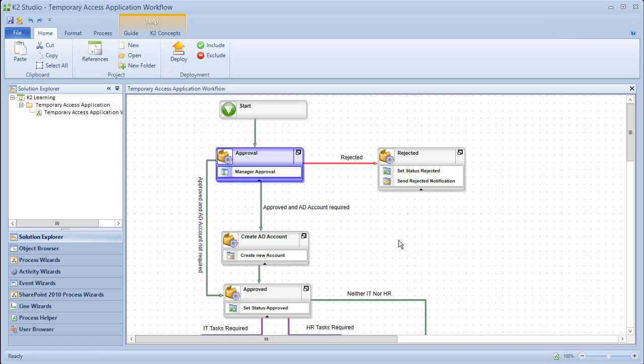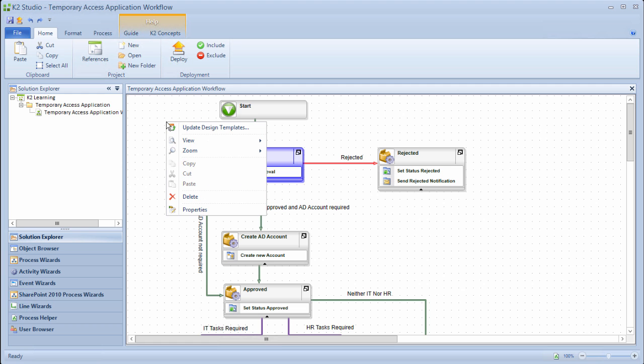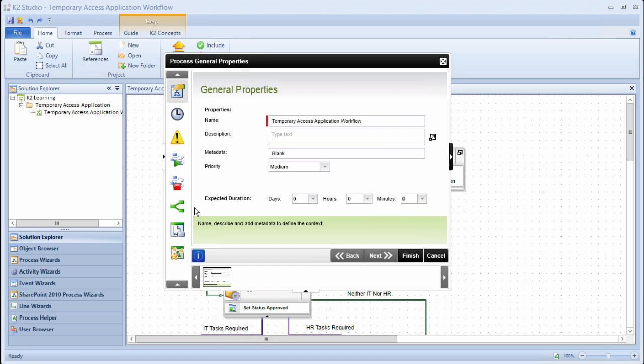As we get started with this step in the tutorial, we need to make sure that the workflow will generate reporting smart objects when it is deployed. We will be using these smart objects in future sections of this tutorial. Right-click anywhere in the canvas of the workflow in K2 Studio and select Properties.